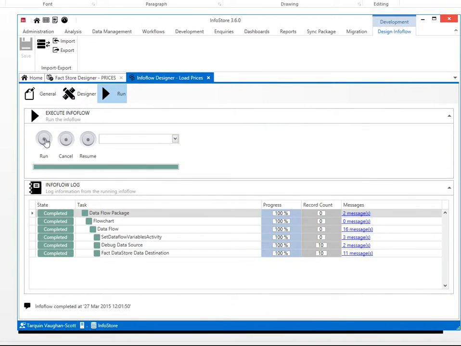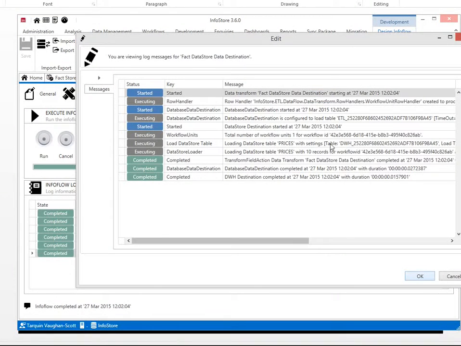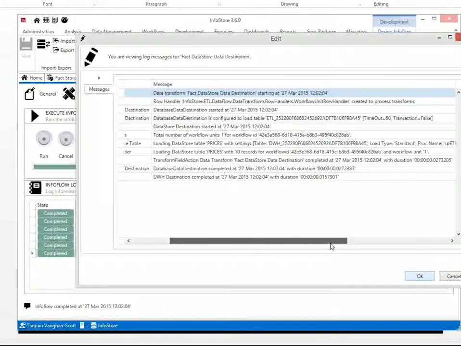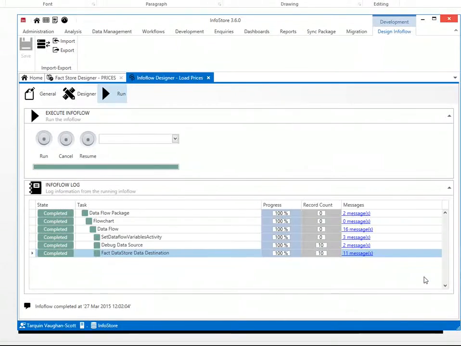We can execute that as a test. You can see that it runs to completion. We have the messages, etc. And in the messages, this is just really for troubleshooting. It's showing you which table it's being loaded to, the number of records being loaded, and so on.